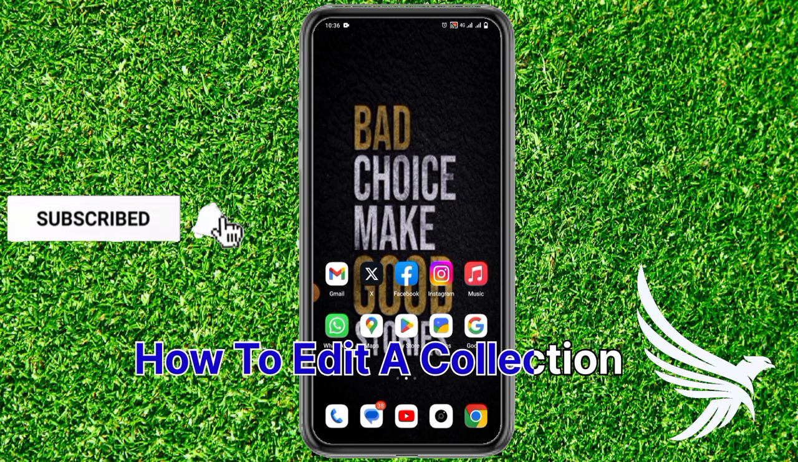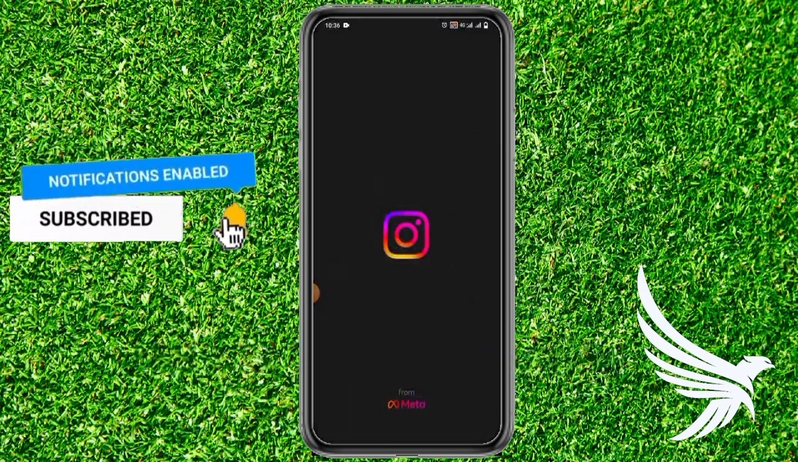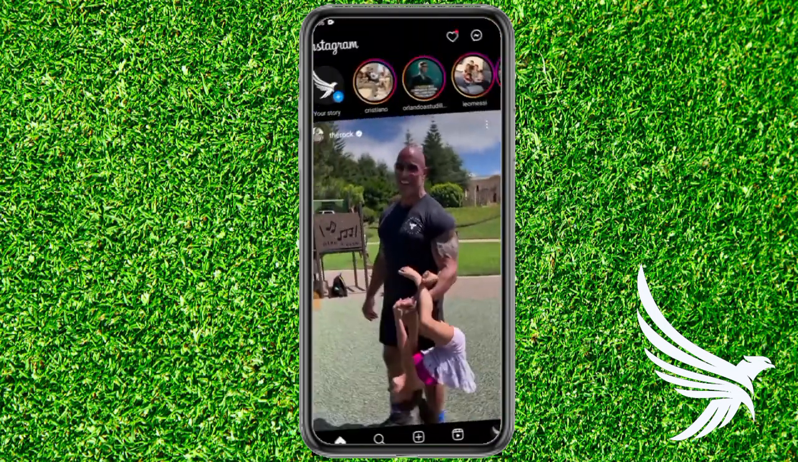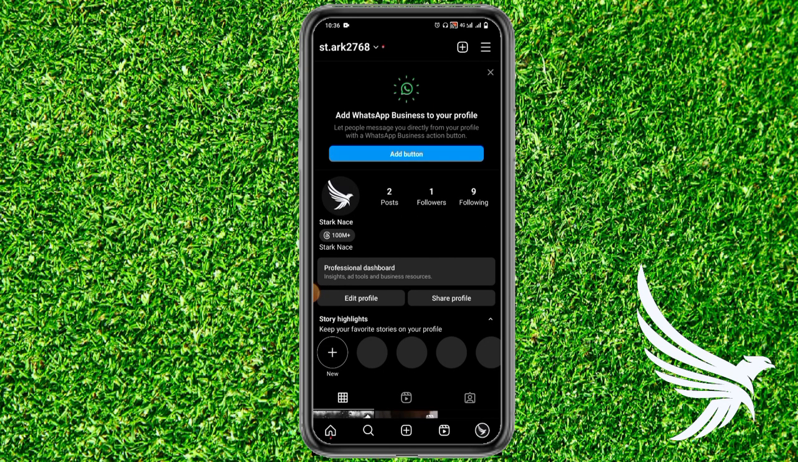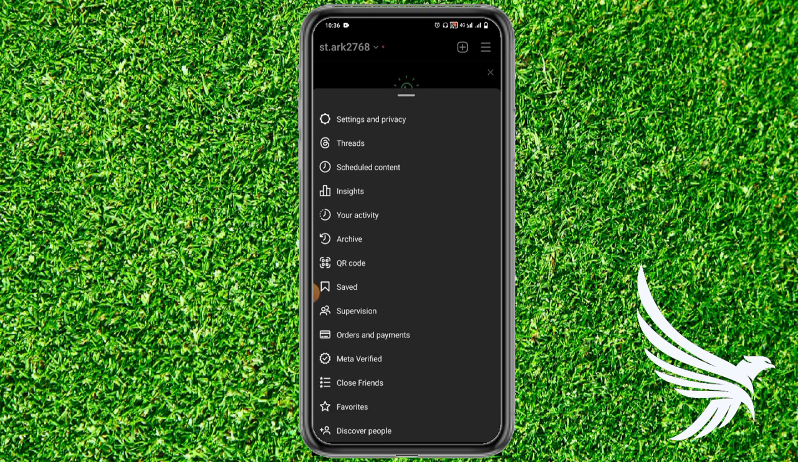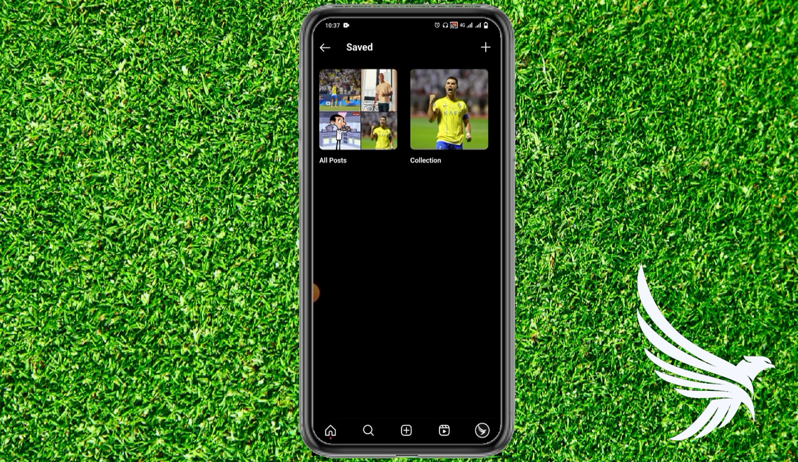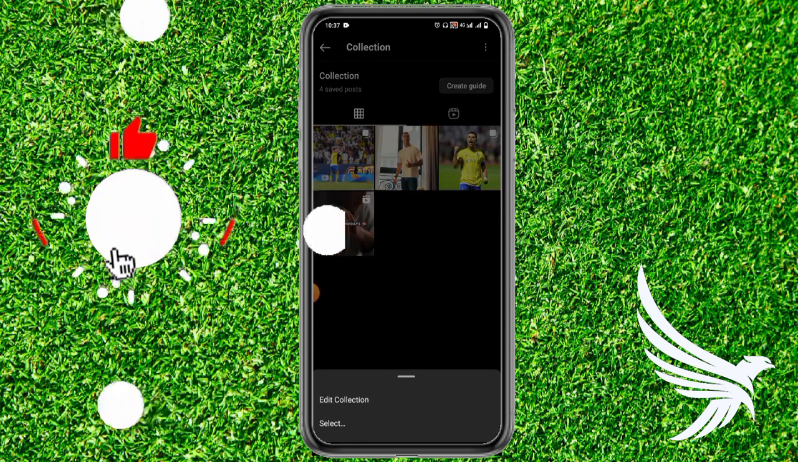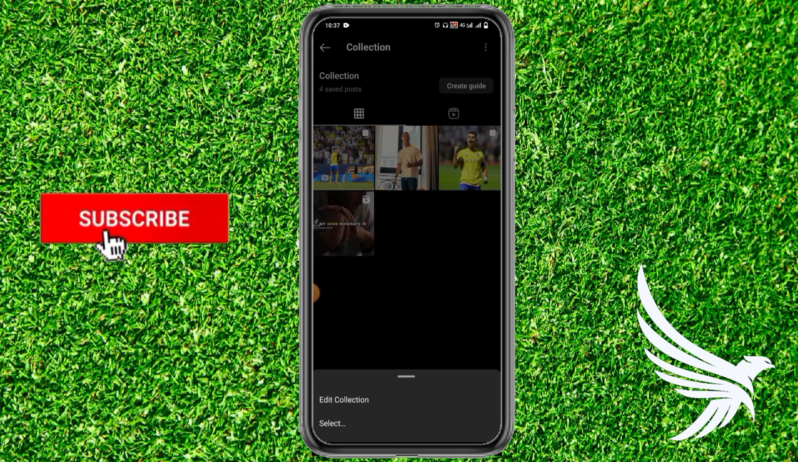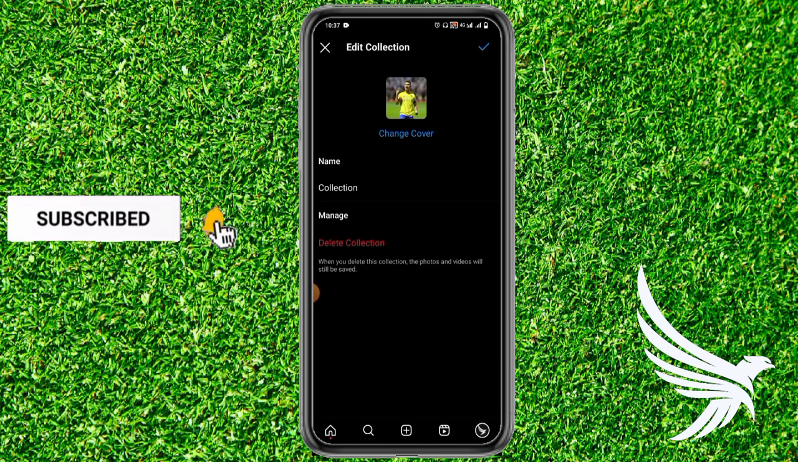So first of all, just simply open up your Instagram app and then come to the profile section and tap on the three lines on the top right, and then tap on saved. It will show you all of the collections which you have made. So just select the collection which you want to edit and then tap on the three lines on the top right corner, and then here you'll see an edit collection option. In order to edit it, just simply tap on it.